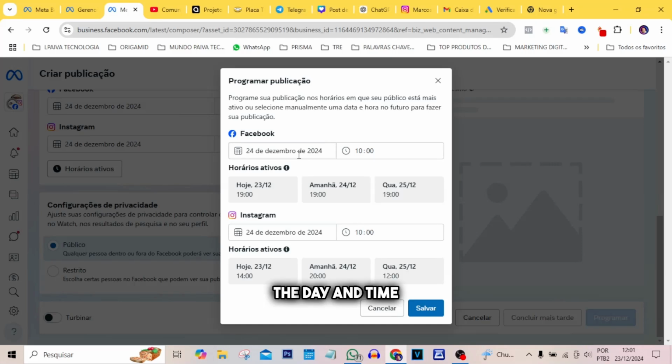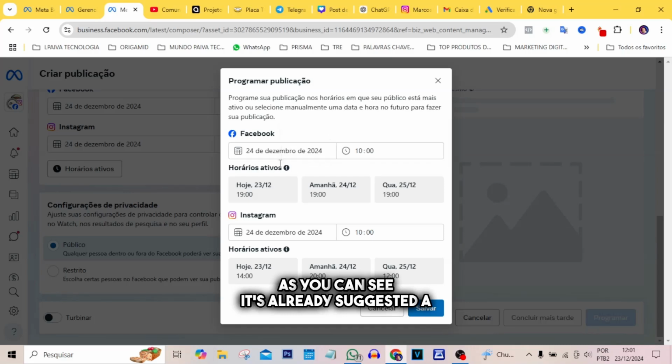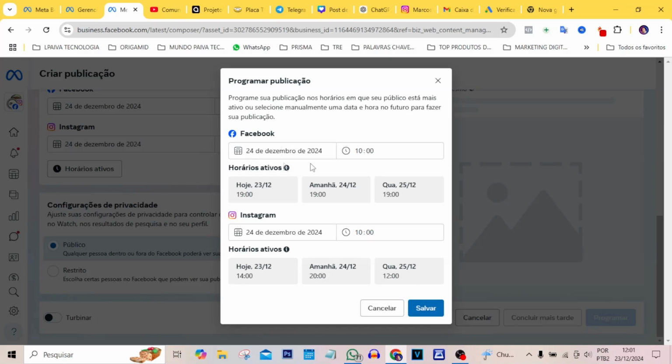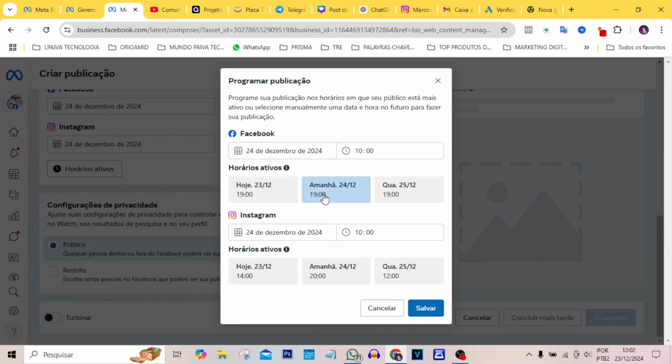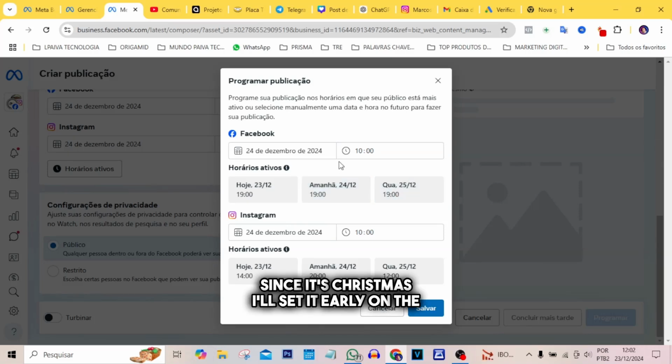Here you choose the day and time for your post. As you can see, it's already suggested a day and time. I'll keep it at 10 a.m. on December 24th. It also shows when your audience is most active. For me, it's 7 p.m. today, tomorrow, or the 25th. Since it's Christmas, I'll set it early on the 24th, Christmas Eve.